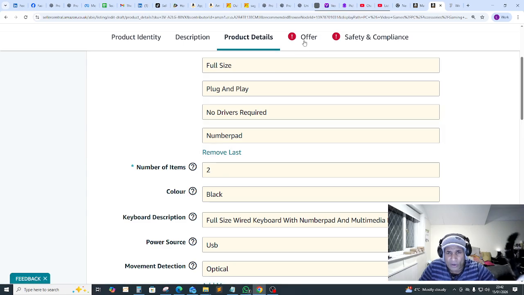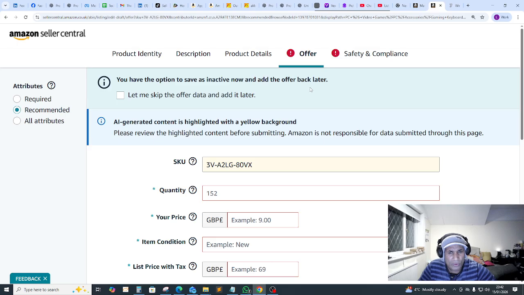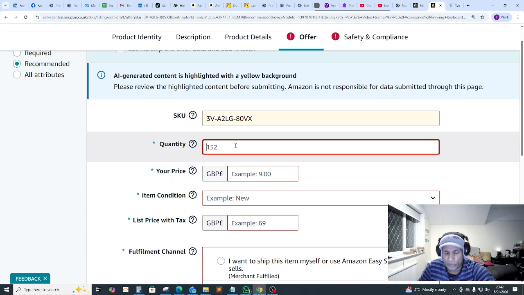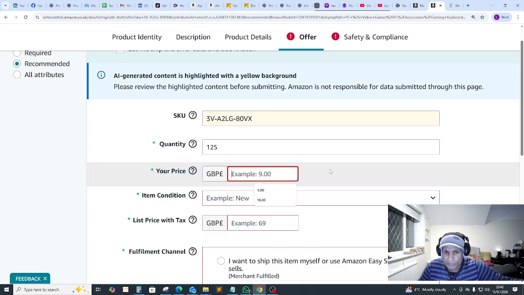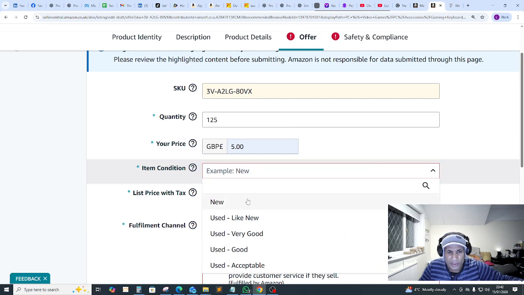Now let's go to the offer page, and here on the offer page we need to put all the information regarding how many we have got in total and what price we are going to sell at. Let's say I'm going to put a price of £5 for this, just for example purposes. And then you mention the condition of the product, if it's new or used.